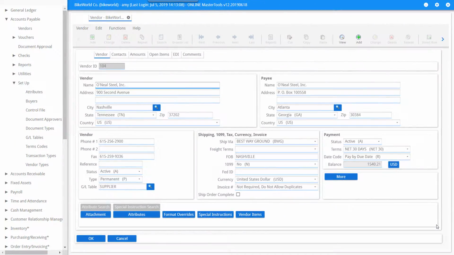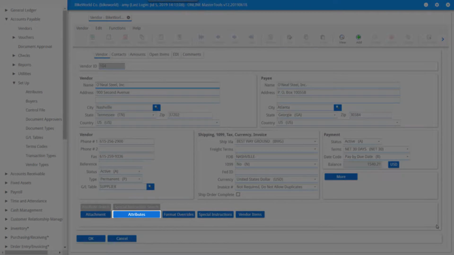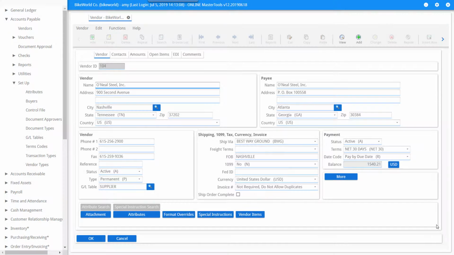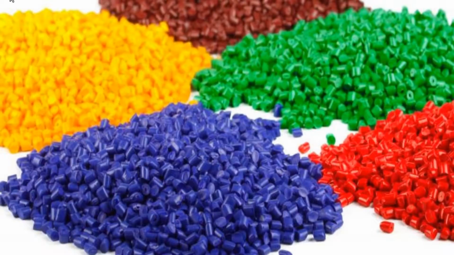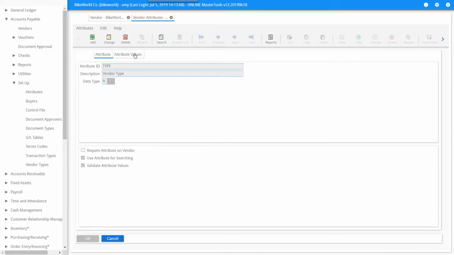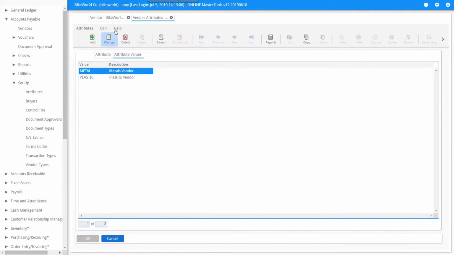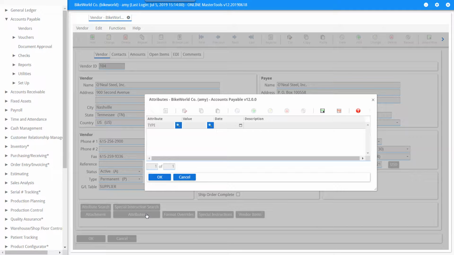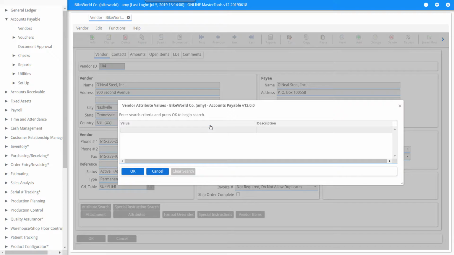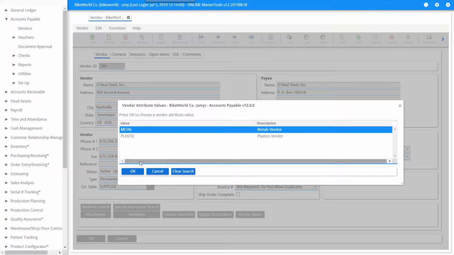Now let's turn our attention to attributes. Attributes are characteristics of vendors that can be used to group vendors. This can then be used for searching and reporting. For example, suppose you have vendors that you purchase metals from and you have vendors that you purchase plastic from. You could create a vendor attribute called type with the values of metal and plastic. You would then use the attributes window to associate the attribute type and a value of either metal or plastic to the vendor.